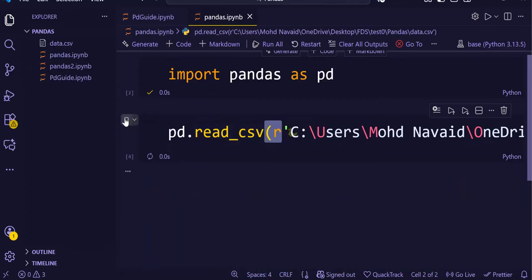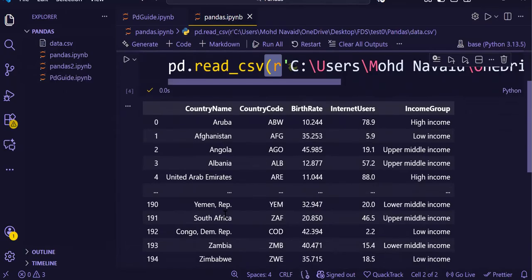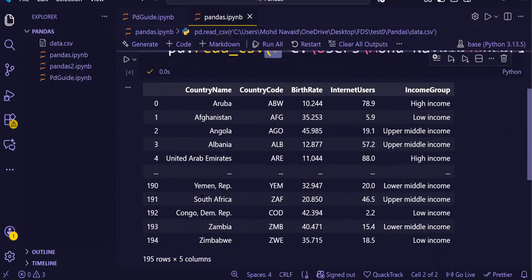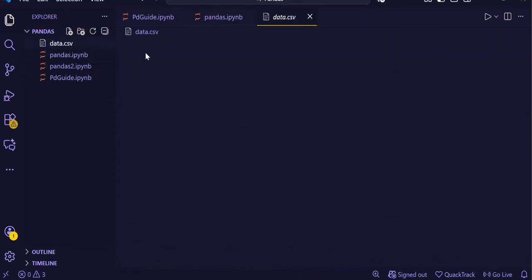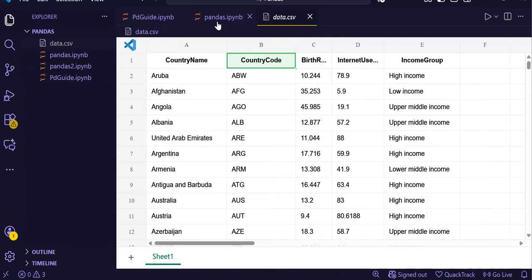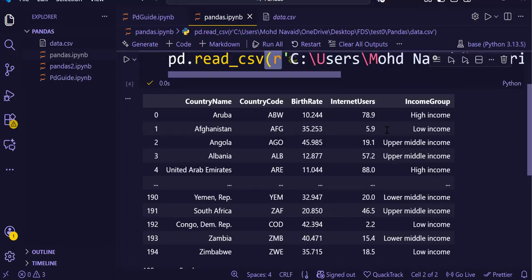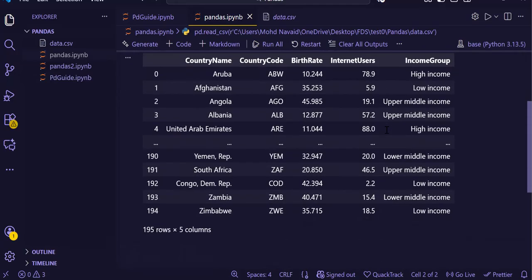So let me run this now. Can you see this data is coming? Okay, so this data is coming, right? As you can see, this data is the same. The first column is the country name, then the country code, then birth rate, internet users, income group, and so on. So this is how we have read the data.